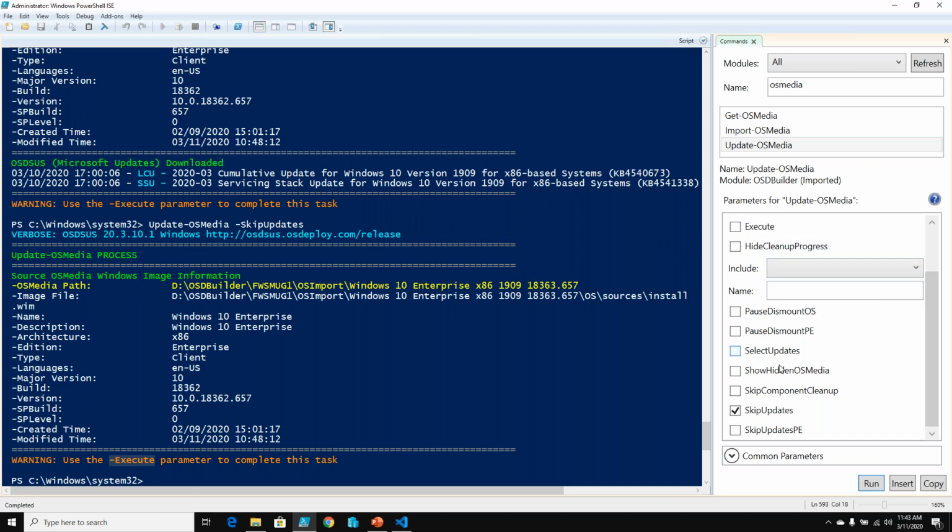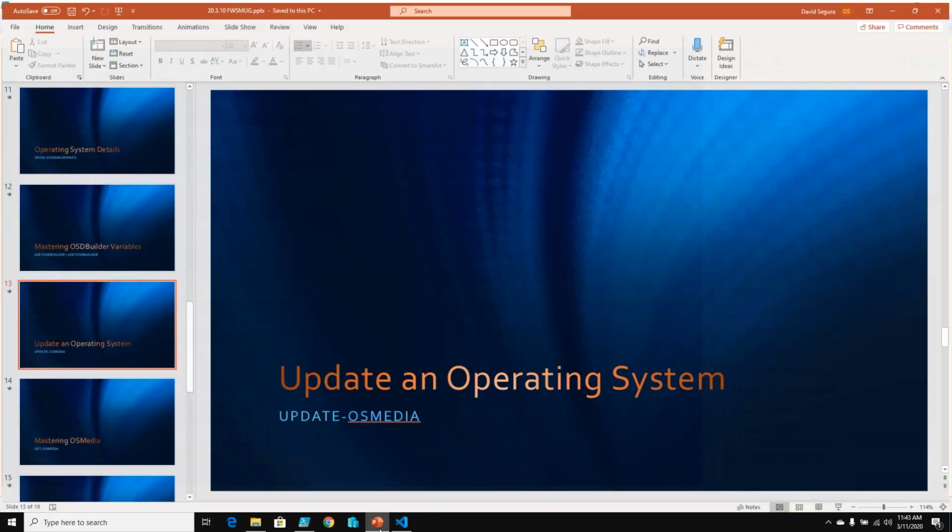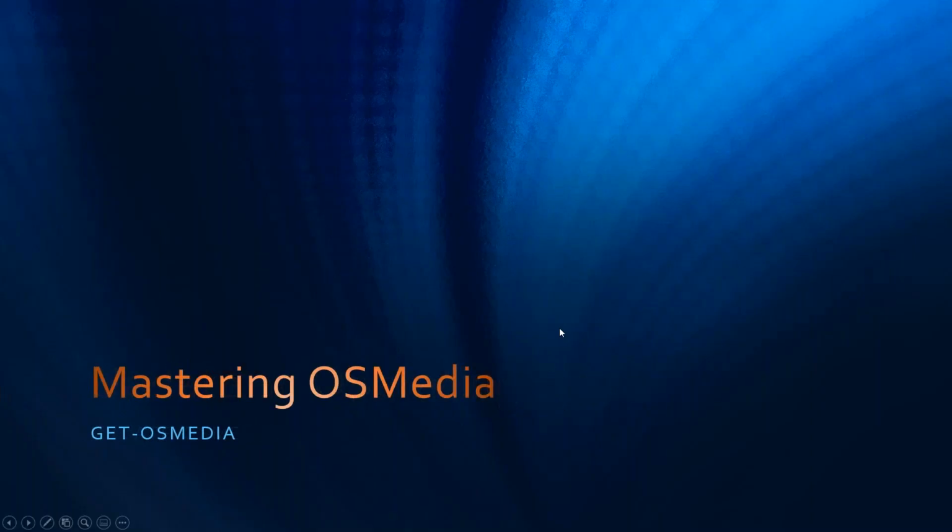And again, we have some new parameters that have shown up in the last few months, like skip component cleanup. This is something that you shouldn't do if you're using Citrix, PVS, Target, whatever it is. It's not something I do, but again, this was something that's been requested and it's added. And we're gonna move on from here. A lot of stuff to cover.